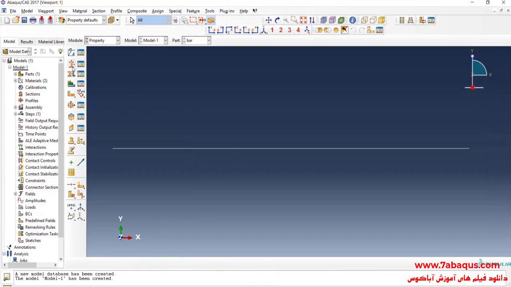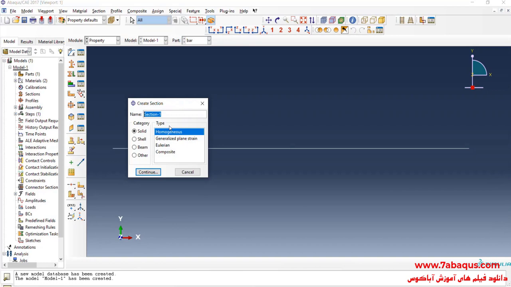In the next step, I'll click on Create Section. Here select Beam and then Truss. In this question, we have considered the type of elements as truss. Of course, there will be no problem even if we use beam elements here, since the results obtained from the beam are the same as those gained from the truss. Here I will select Truss, continue.